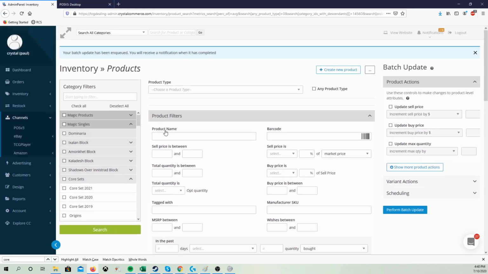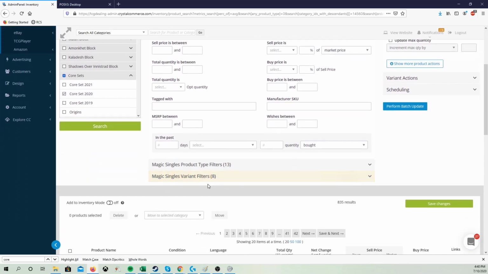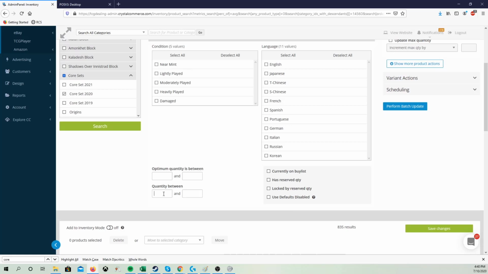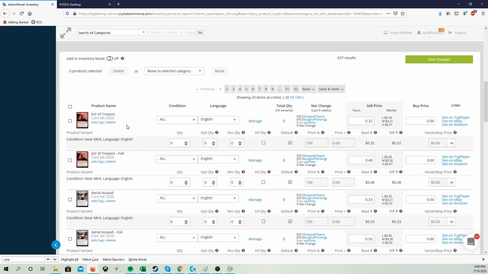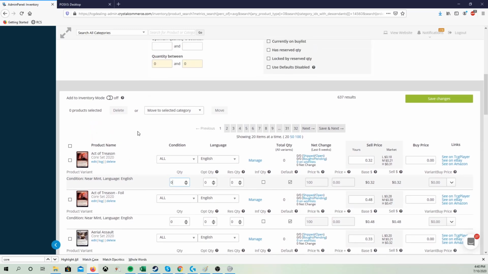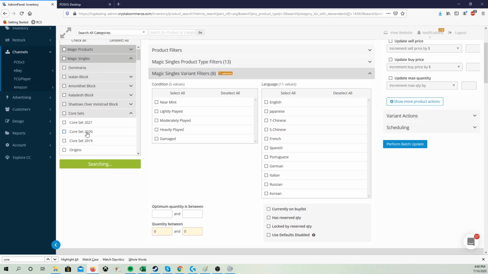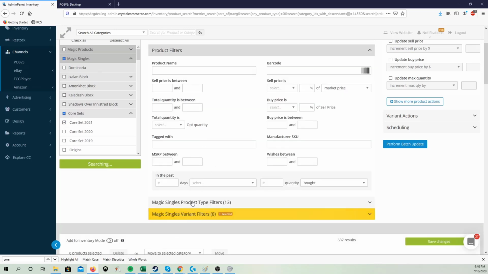To demonstrate that, we'll go over to our inventory products page and let's do Core Set 2020. If we go to our variant filters, we're going to look for quantity between 0 and 0, so all the quantities that are at 0. We can see it brings up a bunch of cards. These are actually at 0. I've just recently imported Core Set 2021.